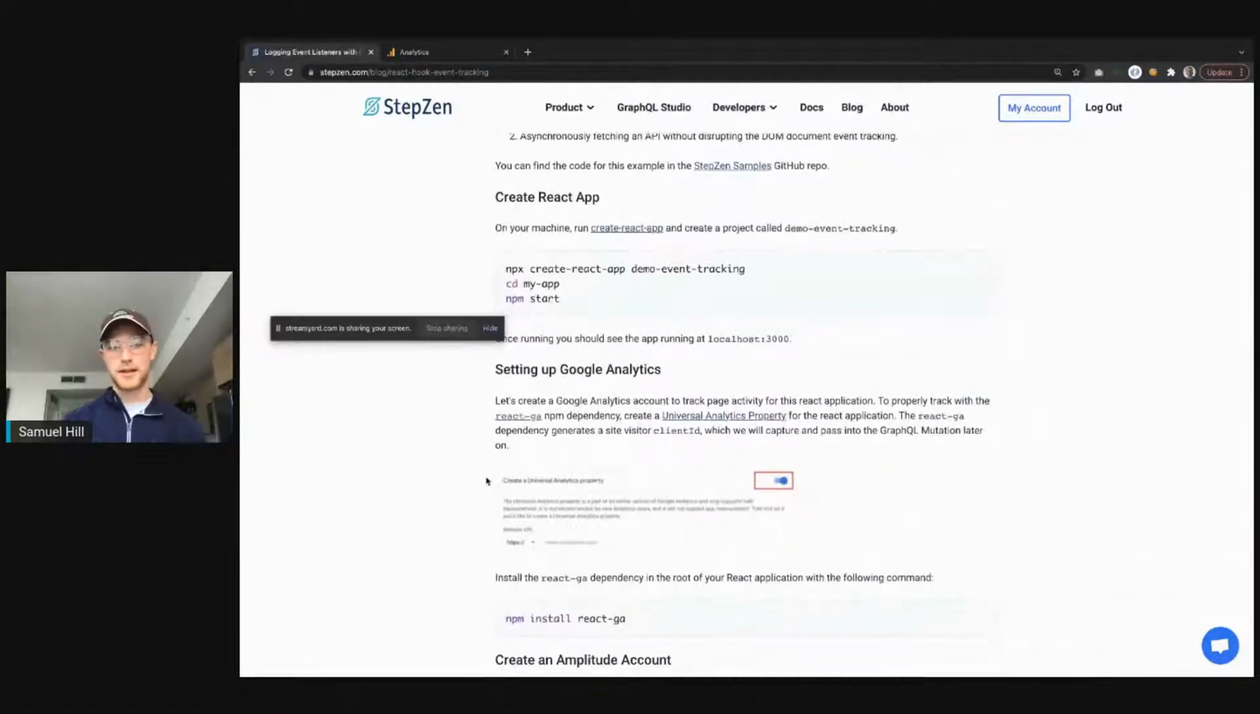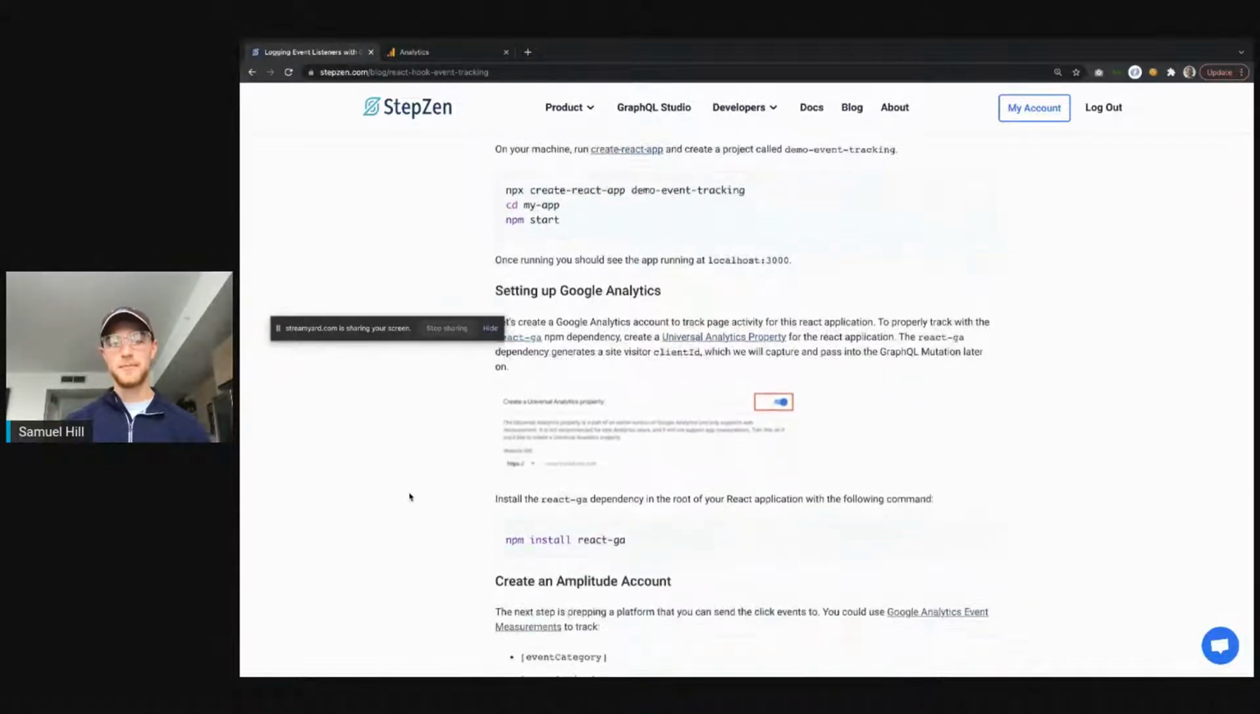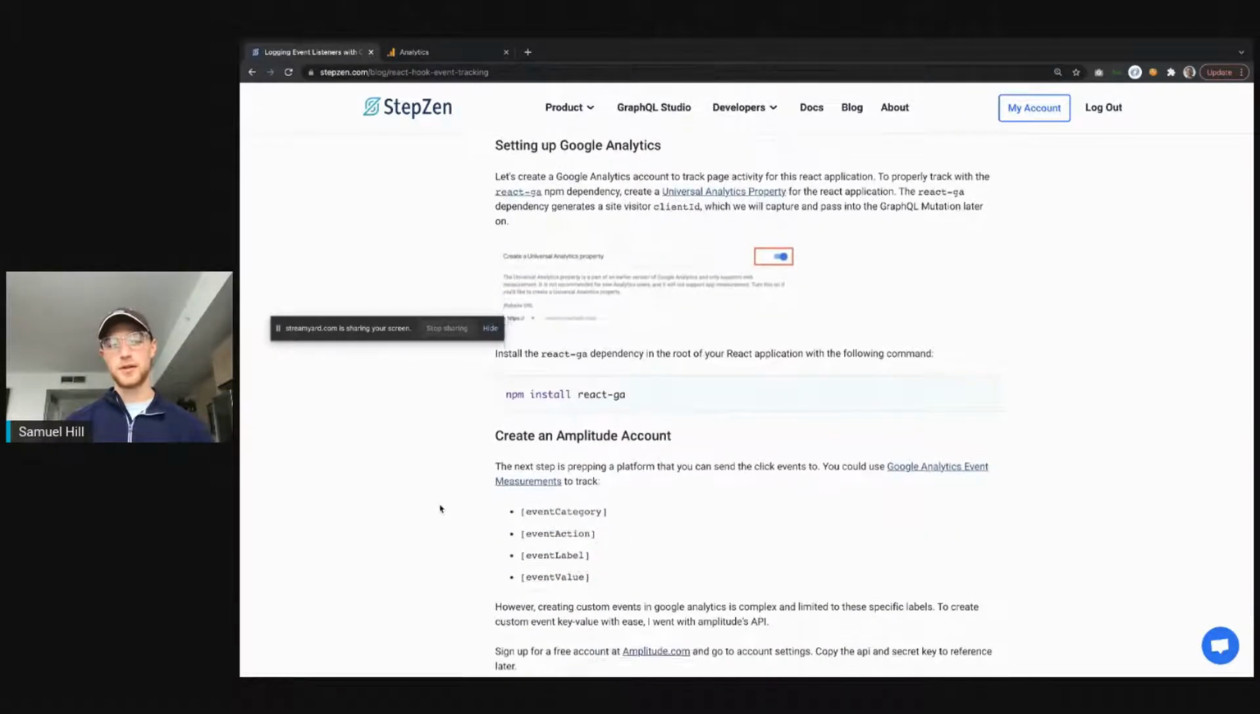And setting up Google Analytics, you want to create a universal analytics property. The reason is that React GA, that's just the current dependency that they have, supports a universal analytics property. So it's going to have that UA, a bunch of random numbers, and then the properties to follow. You have npm install React GA. We'll be doing that right after we have it installed locally.